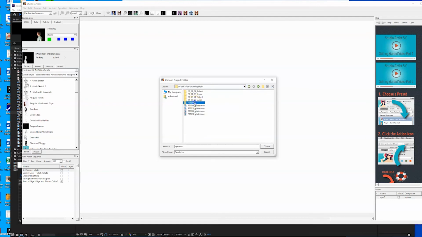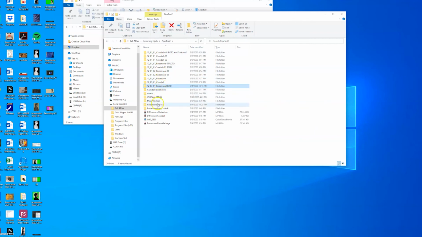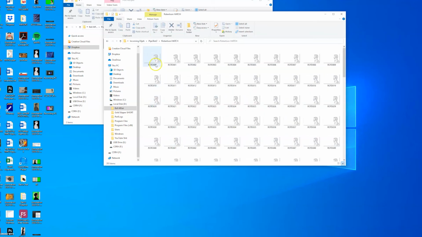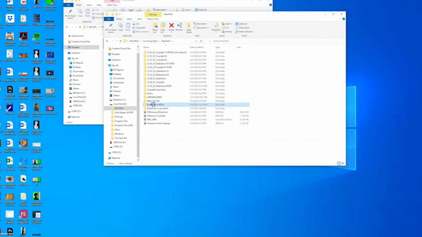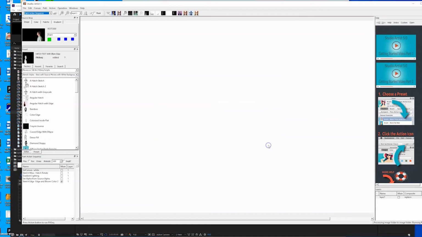It's important here when you create a new folder, it's named with Hatch in all caps. Studio Artist will name the new file exactly the same as the source file, unfortunately. Studio Artist will now process the entire batch. You can hit the space bar if you need to stop it.